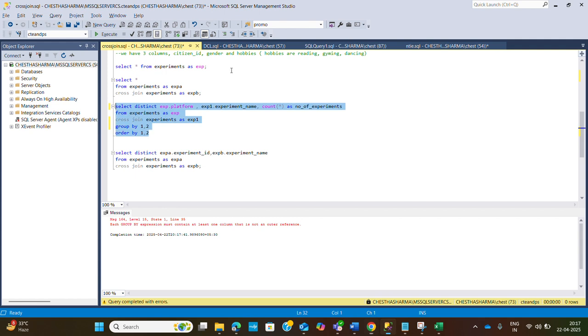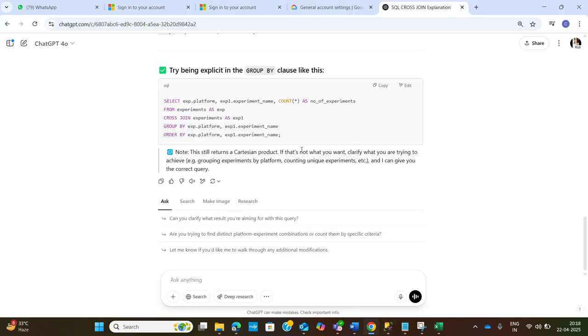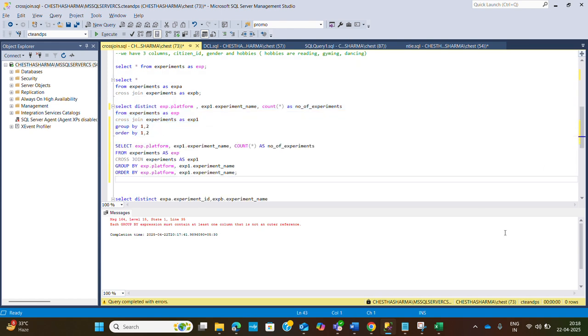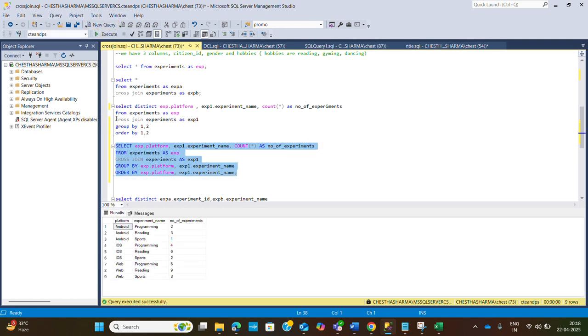So in this, basically, they are saying the expression must not contain an outer reference. Okay, so what they have done is they have written this like this. In the group by they have made the changes, I think. Got it. So basically, the problem was using the group by numbers, because we have not used the column names.